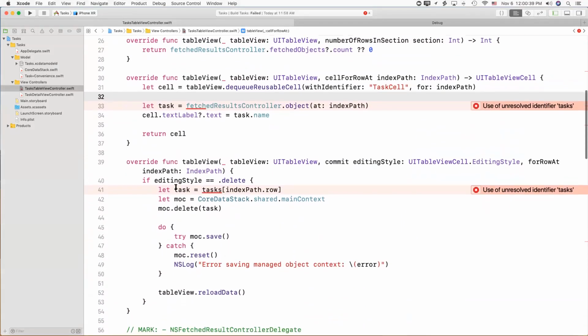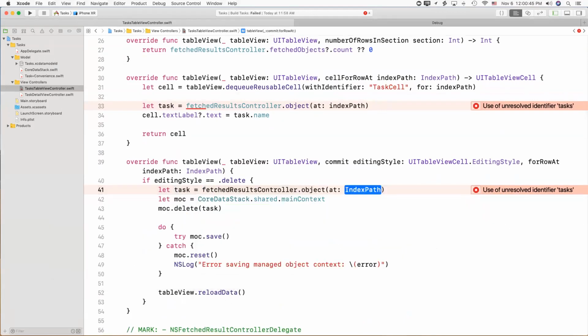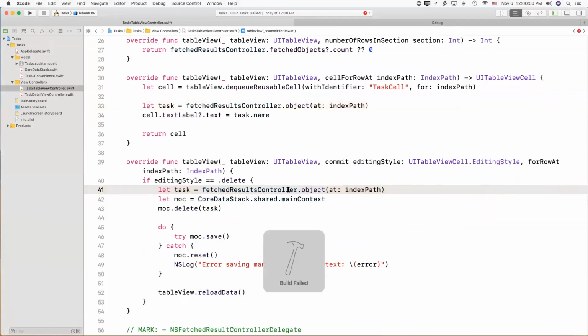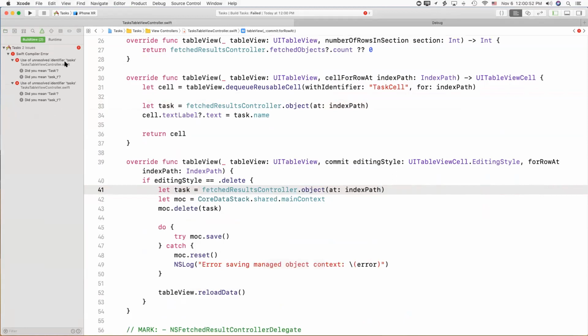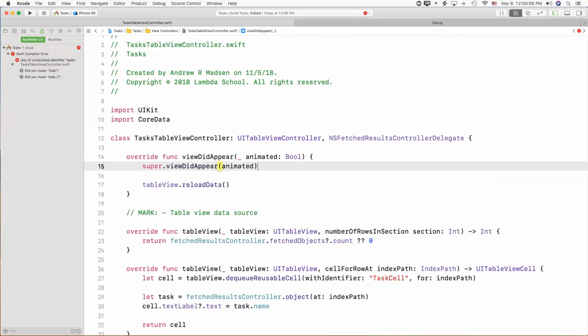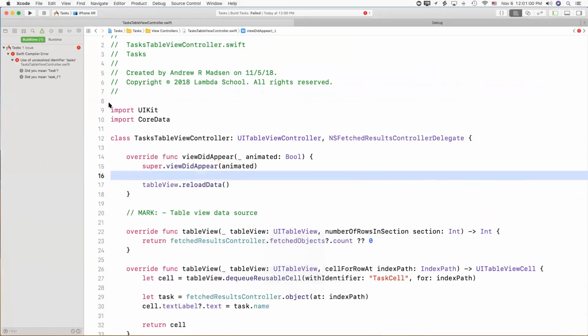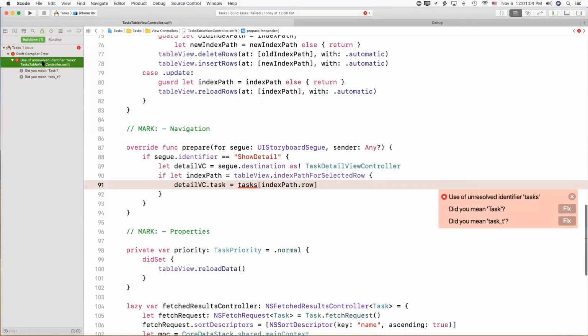Okay, and then for deleting, same thing. Instead of getting this from our tasks property, we need to do fetchResultsController.object(at: indexPath). Build failed. Oh, that's just debug code. We don't need that. So if you still have that for loop in your viewDidAppear, which I think you will because you started with mine, go ahead and delete it.